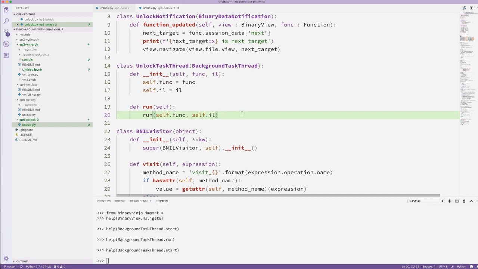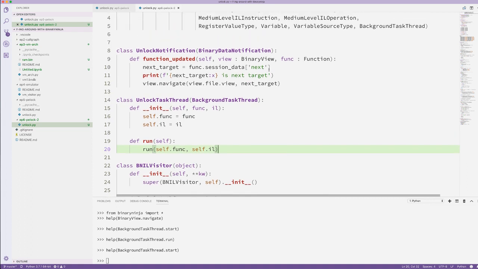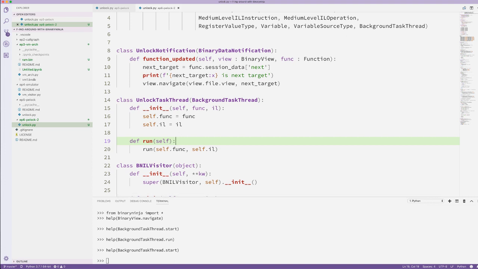All right, so that should then give us that. But then the question is going to be, when does the next part run? And what we might end up having to do is switch from a binary data notification to an analysis completion event and just register it every time we come into this. All right, have fun. See you later.